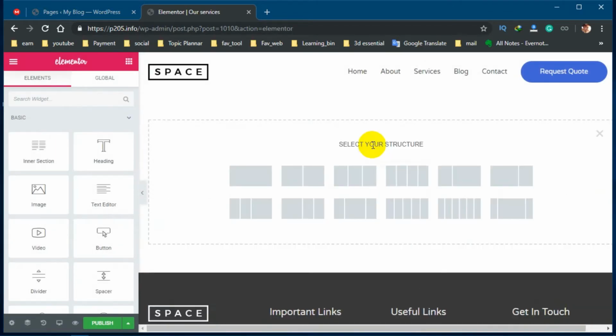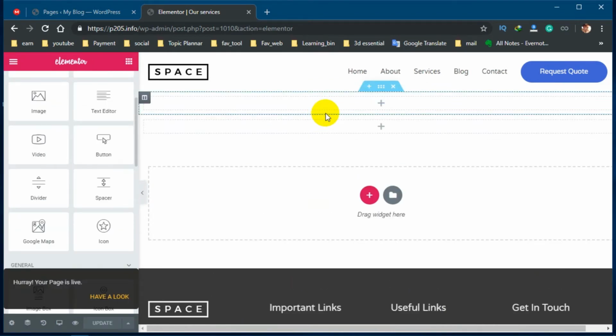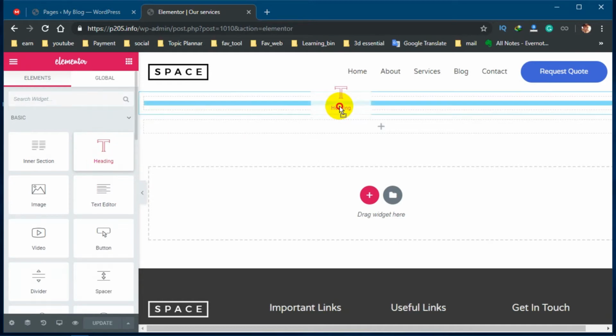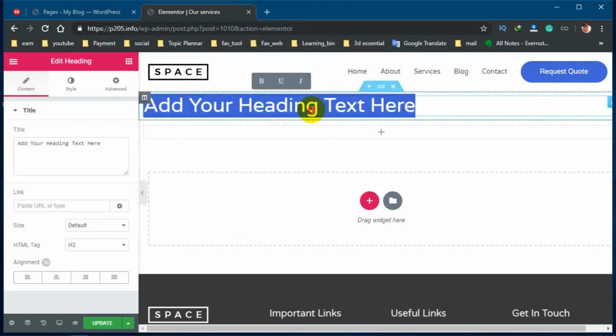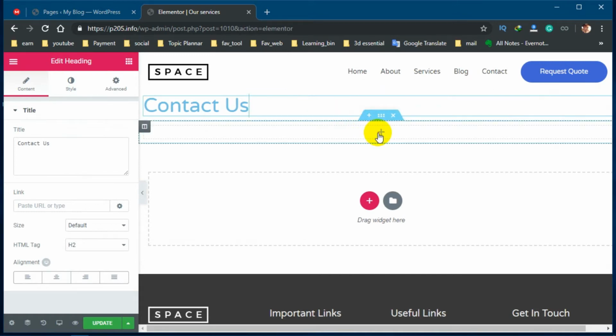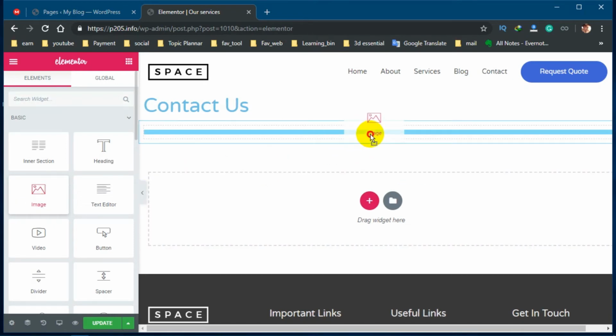Just click this plus icon, then choose any template from here, like we want to see this template. Now drag your desired option, like if you want to set a heading, drag this option to here, type your settings, type contact us, then once more click this plus icon. Suppose you want to put your image here, drag and drop this image option here.